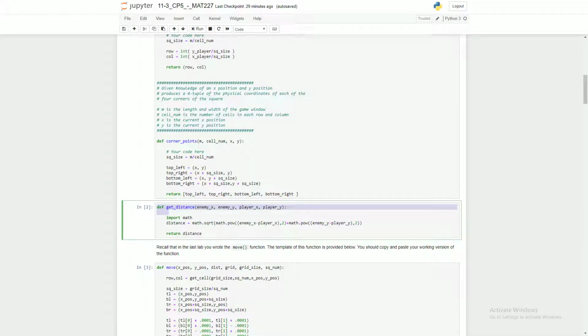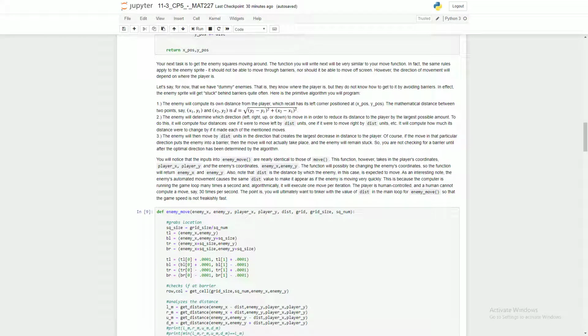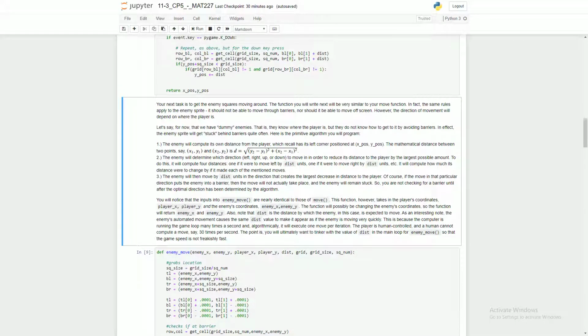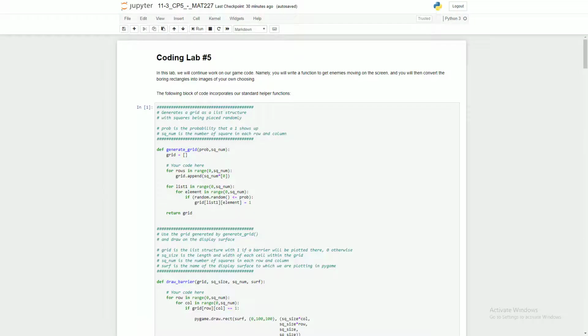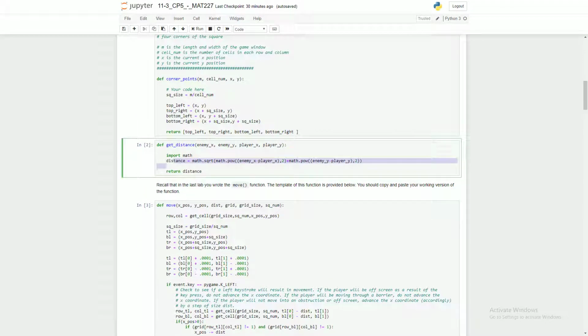First thing we did was redefine the get distance function to accept 4 arguments, which would be the enemy coordinates and player coordinates. Then we make the distance formula using this formula here, the distance between 2 points. So you just put that in the working code here and return the distance between the two.